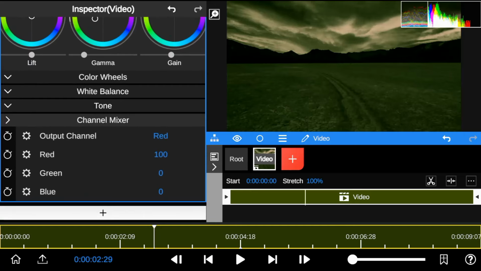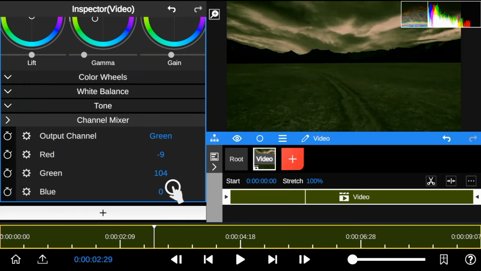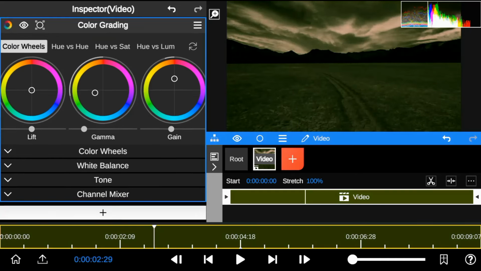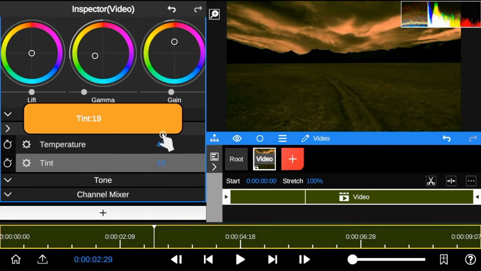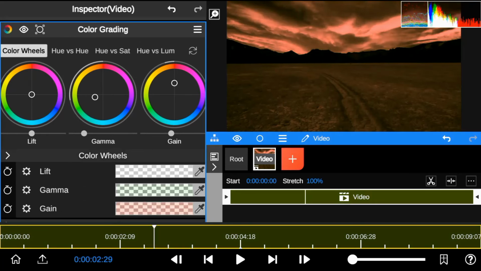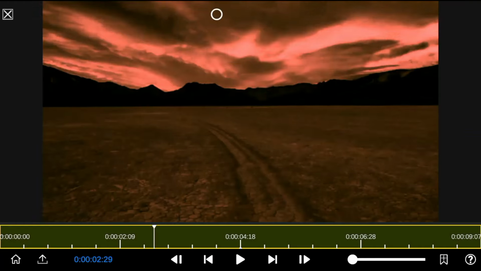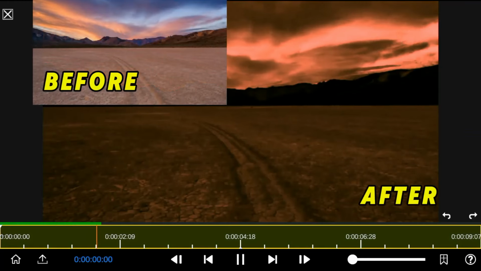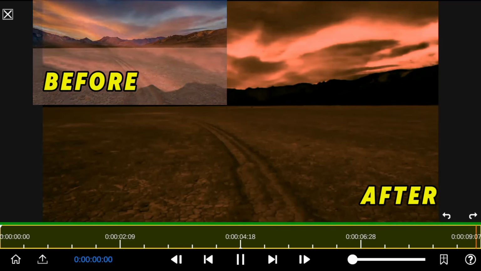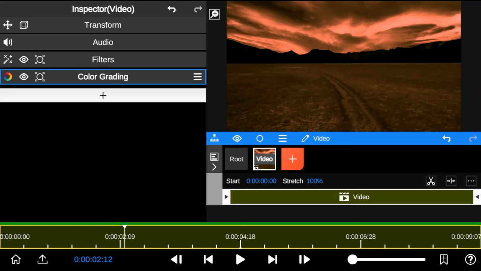So I'm going to change the channel output from red to green. I'll tweak the red amount down, increase the green to +4, and decrease the blue to -2. I'll also increase the temperature and tint. With all these adjustments done, we've created a bloodthirsty mood to our scene. For now, I'll turn off the color grading visibility.